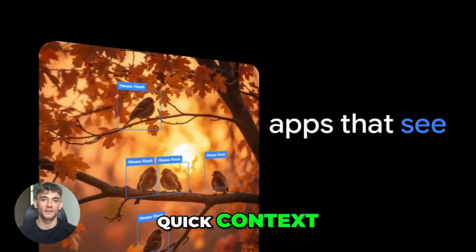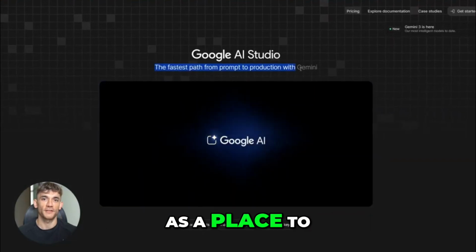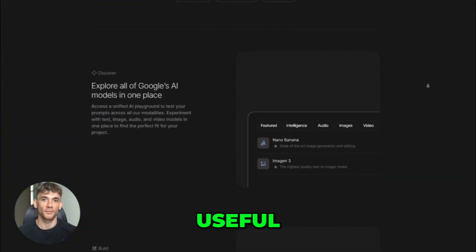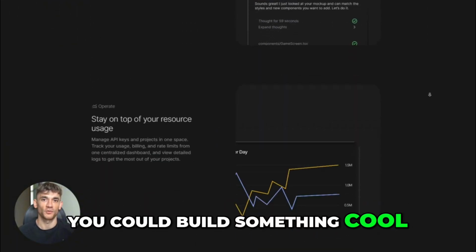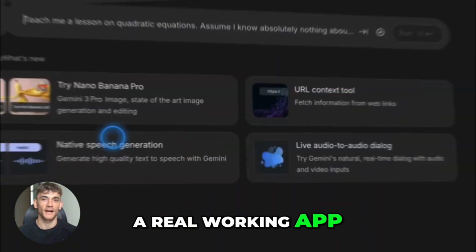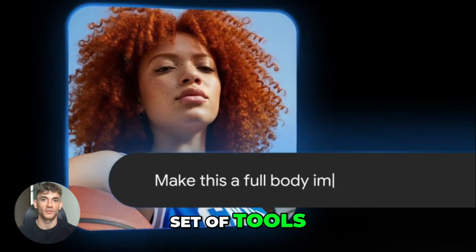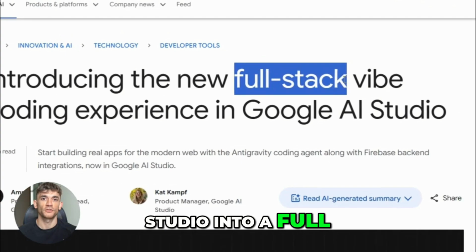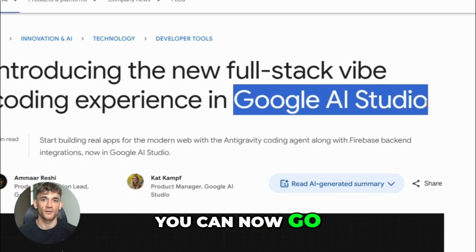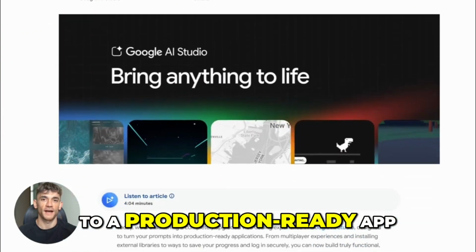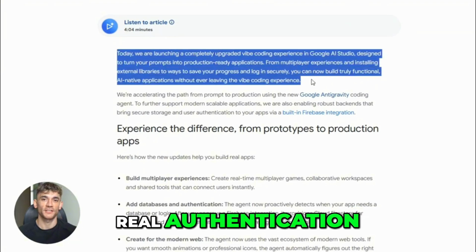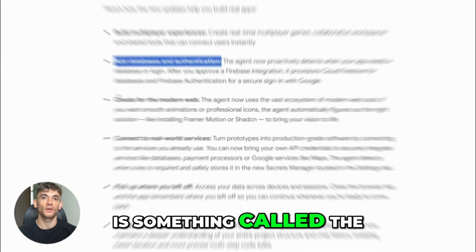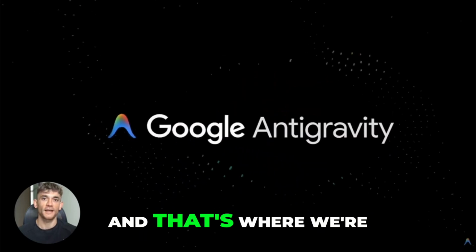A quick context, Google AI Studio started as a place to experiment with Gemini models and build simple prototypes. Useful, but it had a big gap. You could build something cool, but turning it into a real working app required a whole other set of tools. That gap is now gone. Google just transformed AI Studio into a full stack development environment. You can now go from a text prompt to a production-ready app with a real database, real authentication, and real backend logic, all without leaving the browser. The key to this is something called the Antigravity coding agent, and that's where we're going to start.